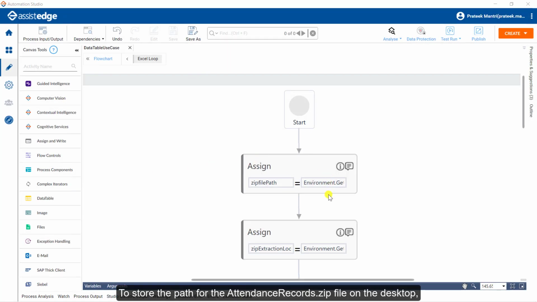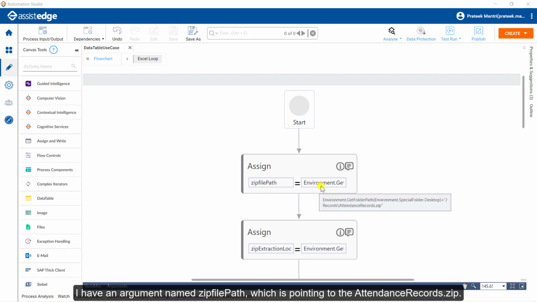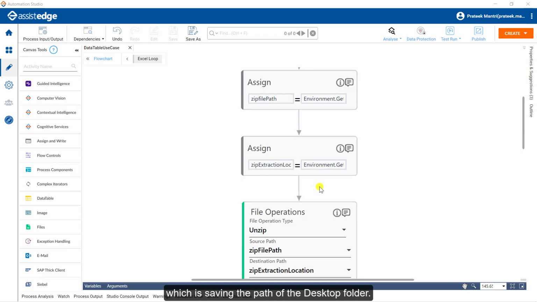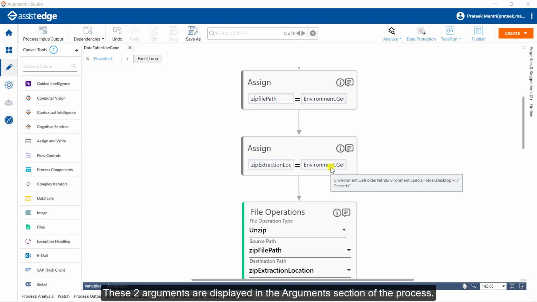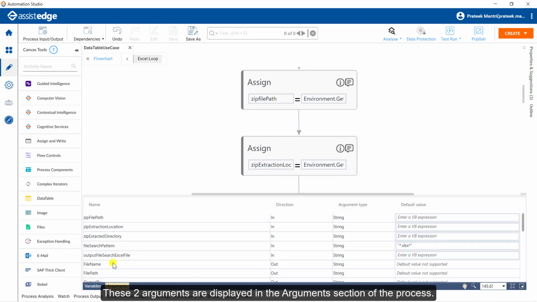To store the path for the attendance records.zip file on the desktop, I have an argument named zip file path, which is pointing to the attendance records.zip. Another argument, zip extraction location, is saving the path of the desktop folder. This argument will be used to save the extracted zipped file. These two arguments are displayed in the arguments section of the process.